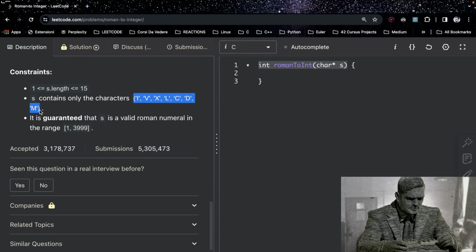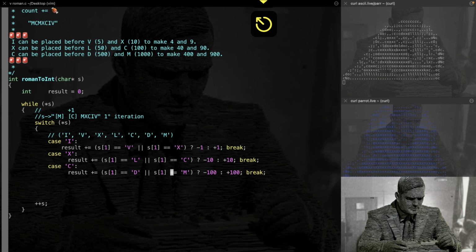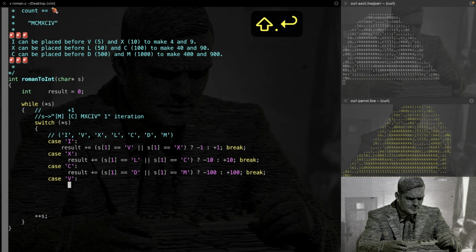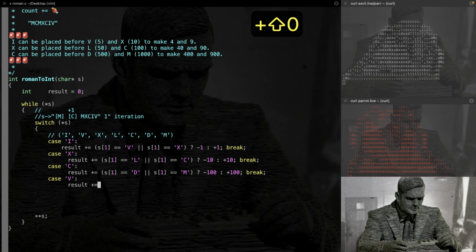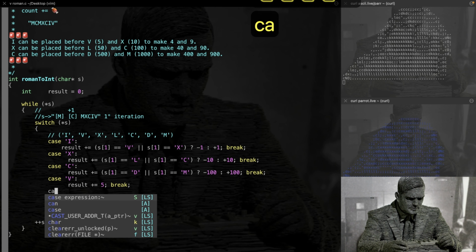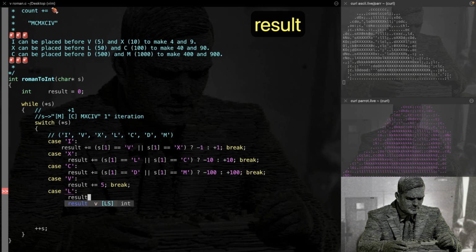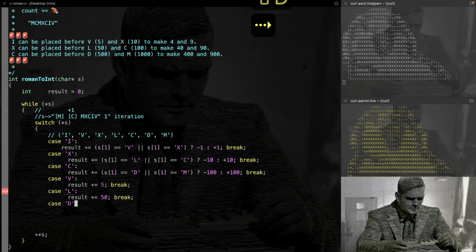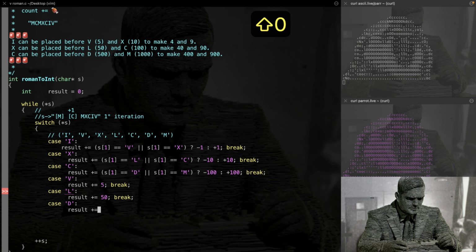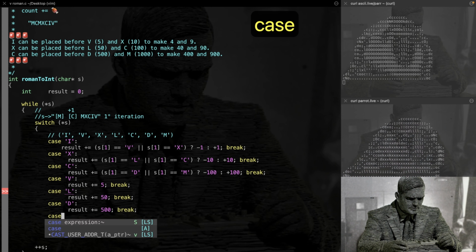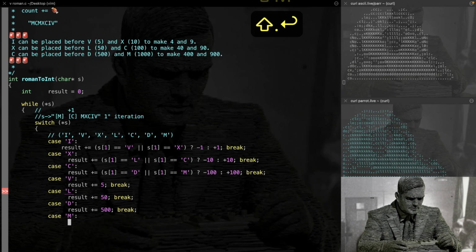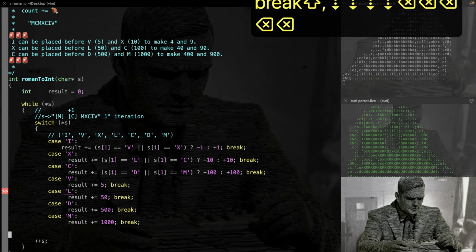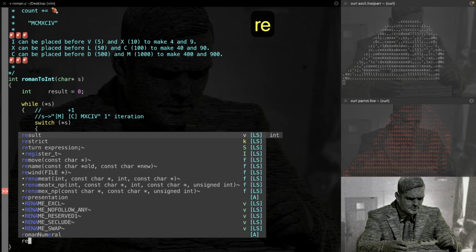Now we're going to do all the other cases. We still have to do case V. What is case V? Well, it's simply result plus equal 5 and break. Then we have case L, result plus equal 50, break. Case D, result plus equal 500, break. Case M, the last one, is going to be result plus equal 1000. Break. We're done. At the very bottom, we simply return result.